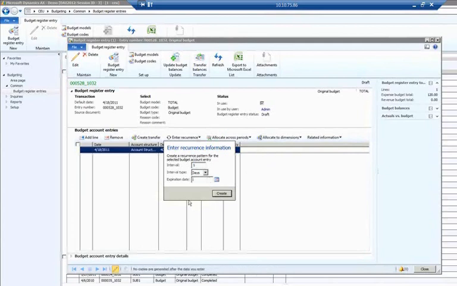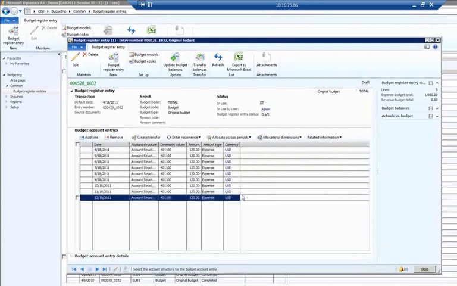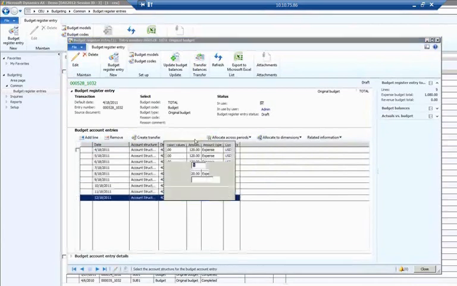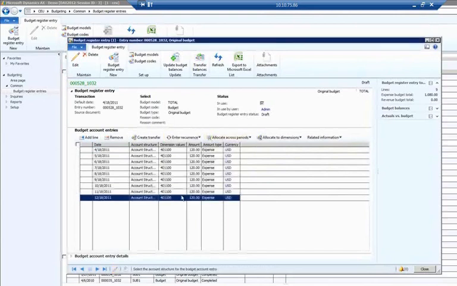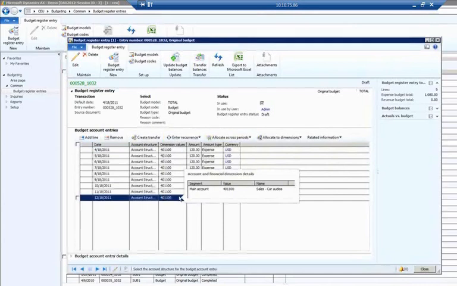For example, if you recorded a budget register entry dated January 1st, 2011 to record $1,000 of rent expense, you can enter months in the interval type field, 1 in the interval field, and an expiration date of 12/31/2011. When you click the Create button, you can see that based on the information that you inputted in the Enter Recurrence Information form, you'll have the appropriate lines created in the budget account entries area of the form.